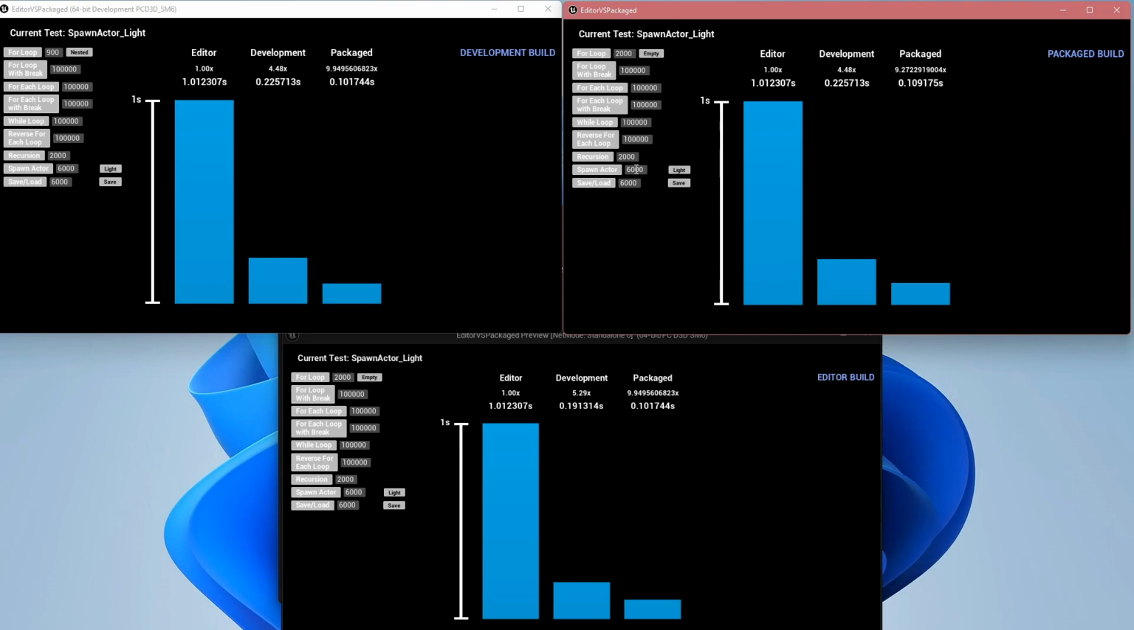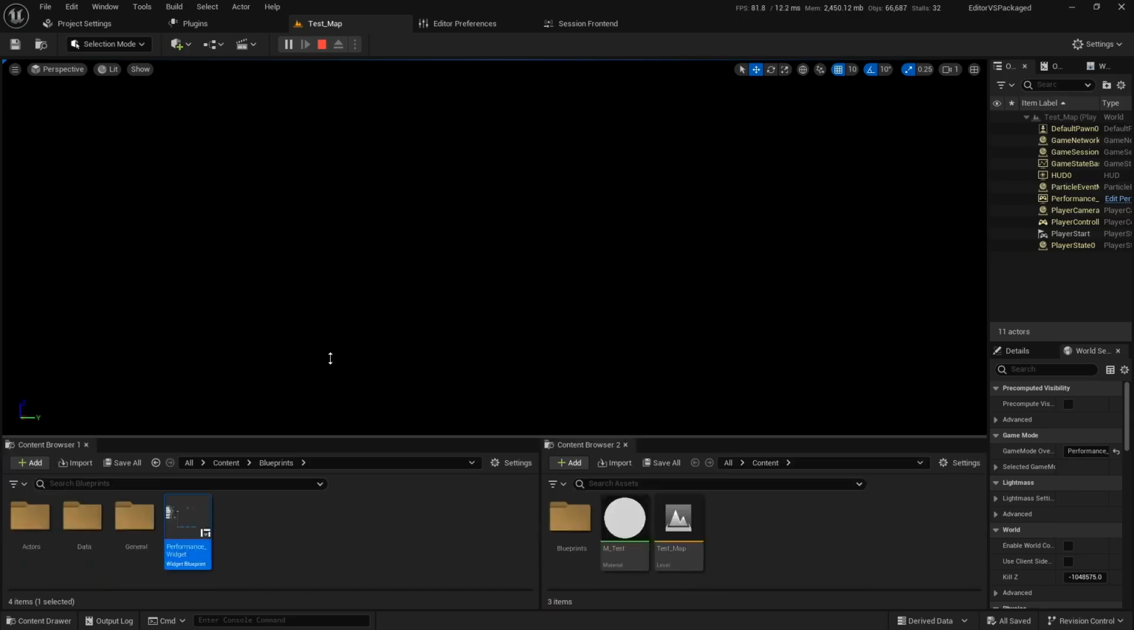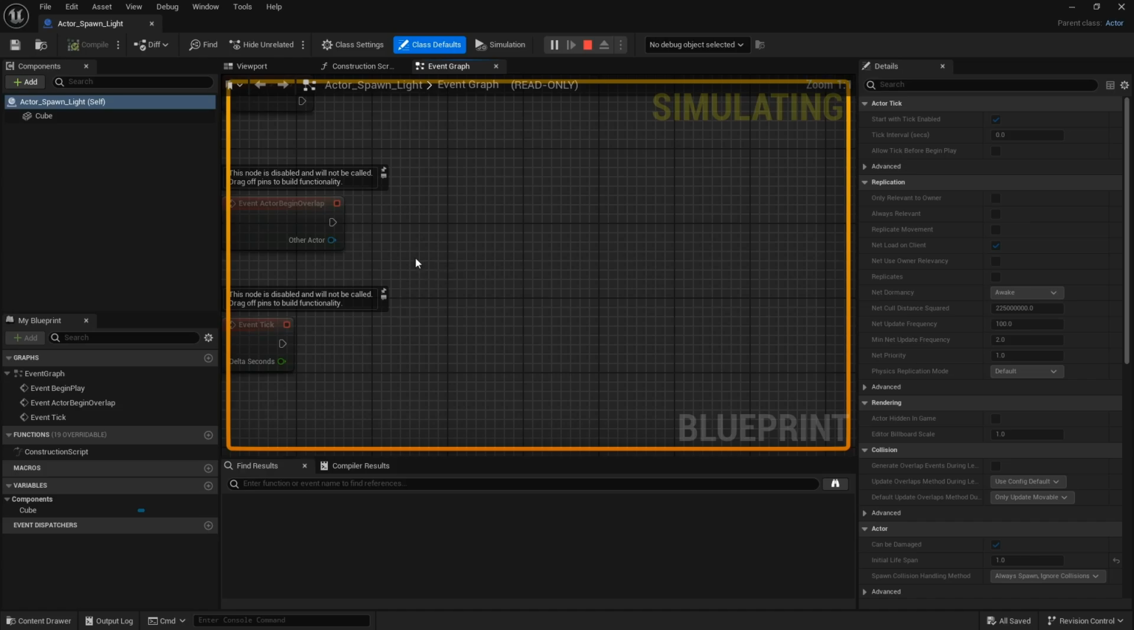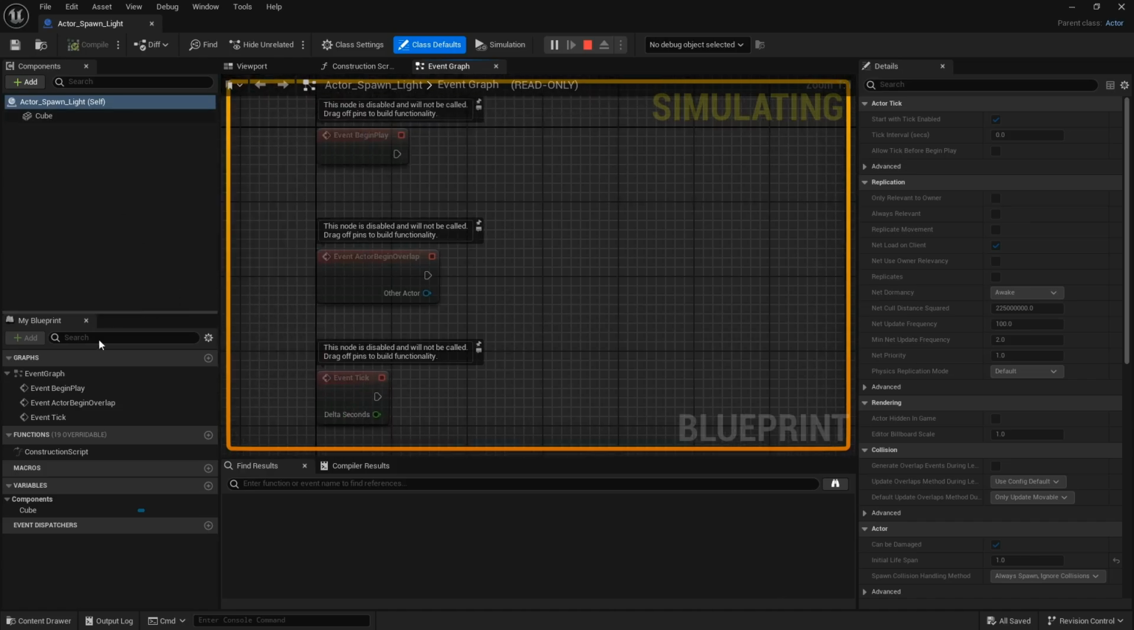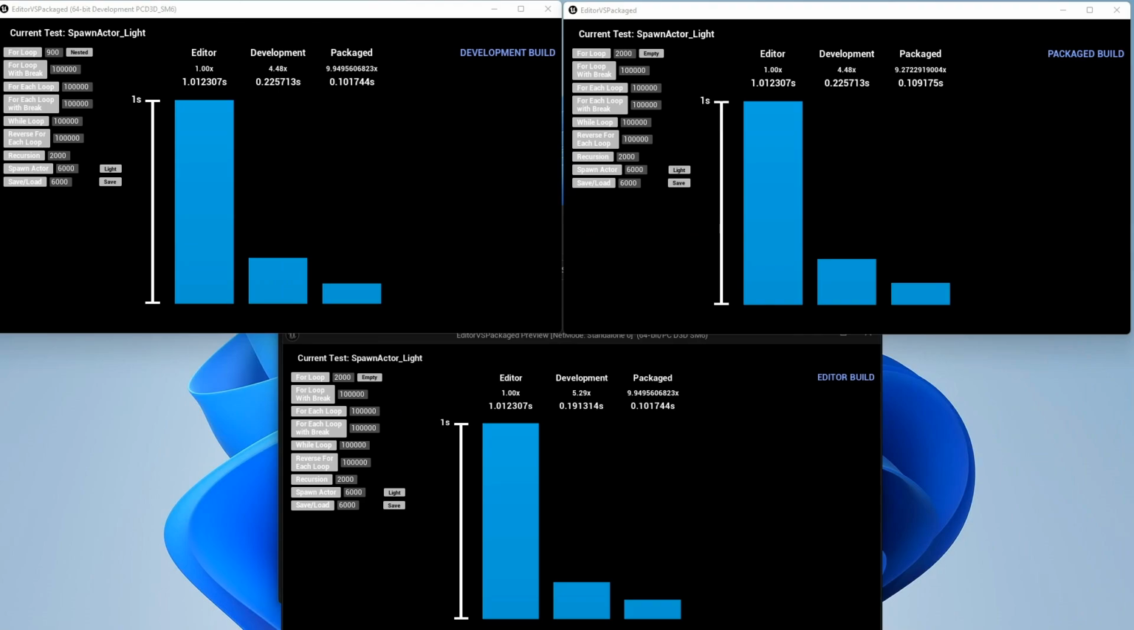Okay, so spawning 6,000 actors in 0.1 seconds in package build is actually pretty nice, especially since we are spawning 6,000 unique actors. This is not instanced meshes or anything like that. This is actual new actors, and they also have one component. But because we are creating a light actor, actually I can show that in here. Let me open up the actors. So the light actor is basically just one cube and nothing else. Very light.